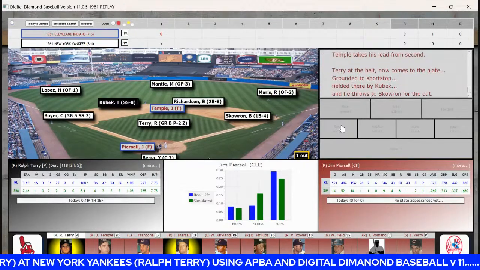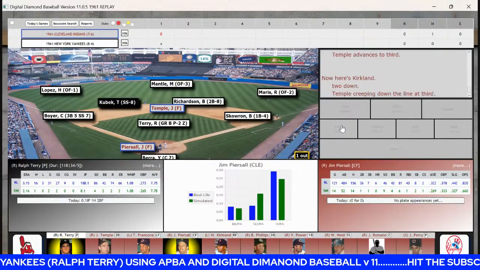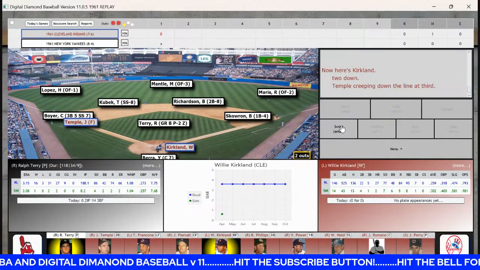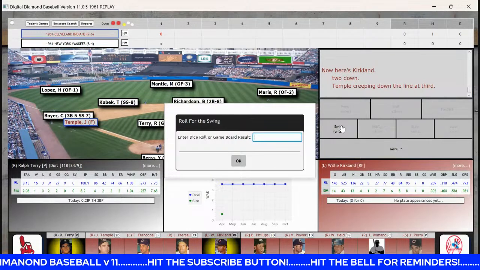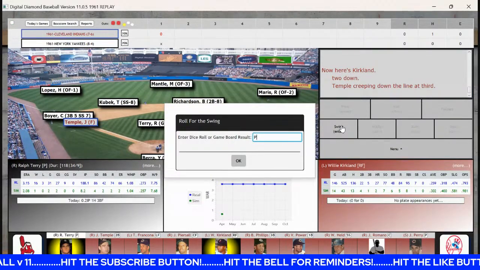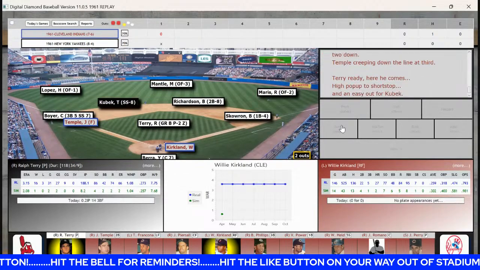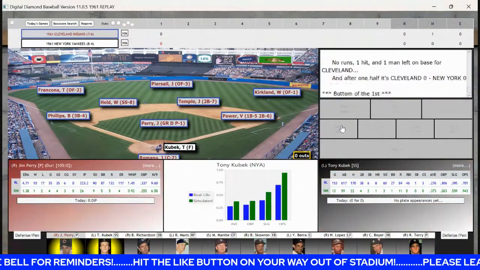Here comes Kirkland. That's going to be popped up to short. Kubek's got it. Ball's way up there. So the leadoff single, and they didn't hold Temple at second. Didn't matter.